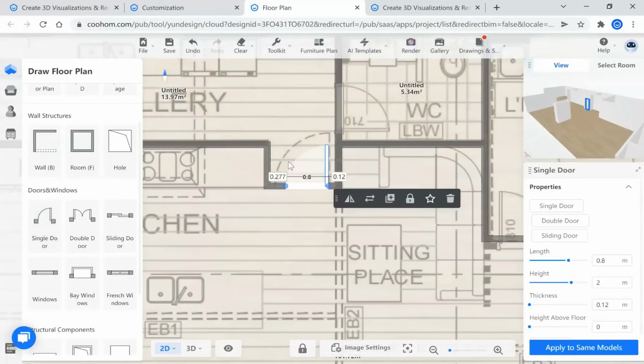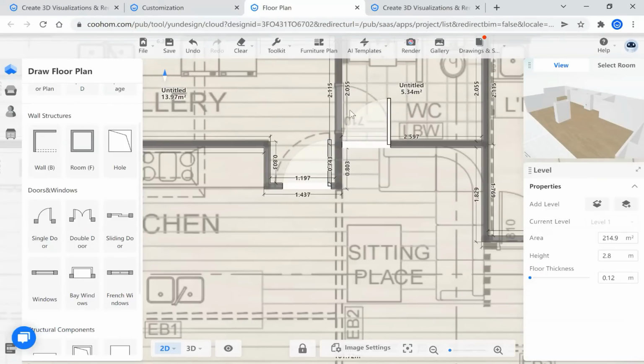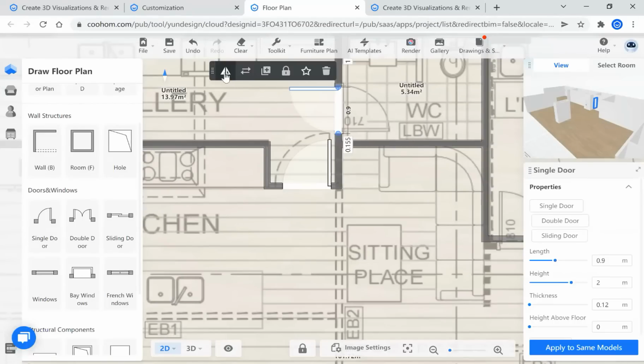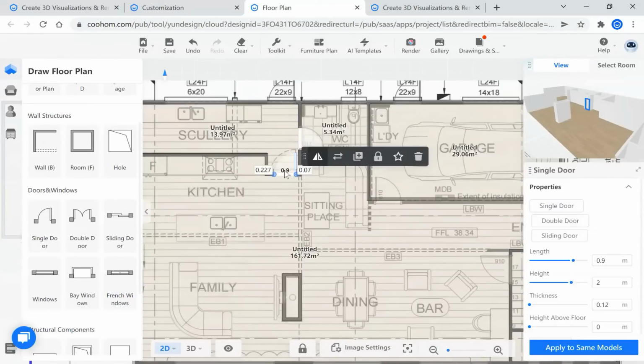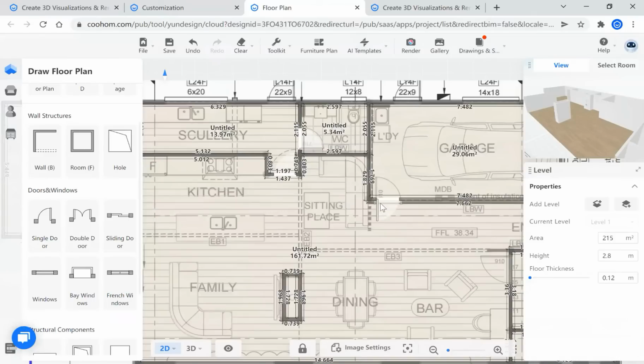As you can see here, the door is actually a little bit wider than what I have now, so you could adjust it here. So 0.9 meters maybe, okay. And I can duplicate it to another room, for example this one, and I can flip it to make it in the correct direction. And also here I need another one.